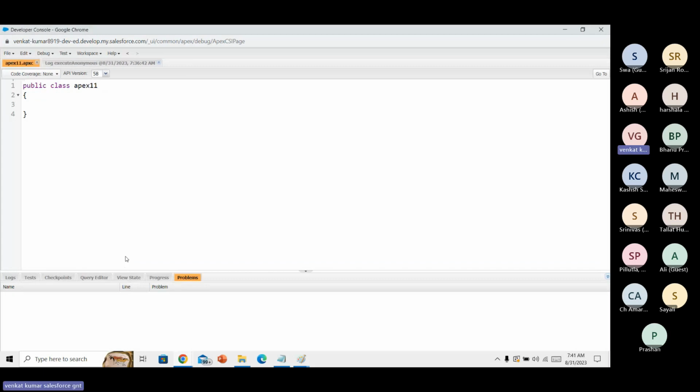Let's see more examples on for loop. I want to print some mathematical table. For example, if we enter 2, it is easy to print the 10 steps, whatever the number may be.